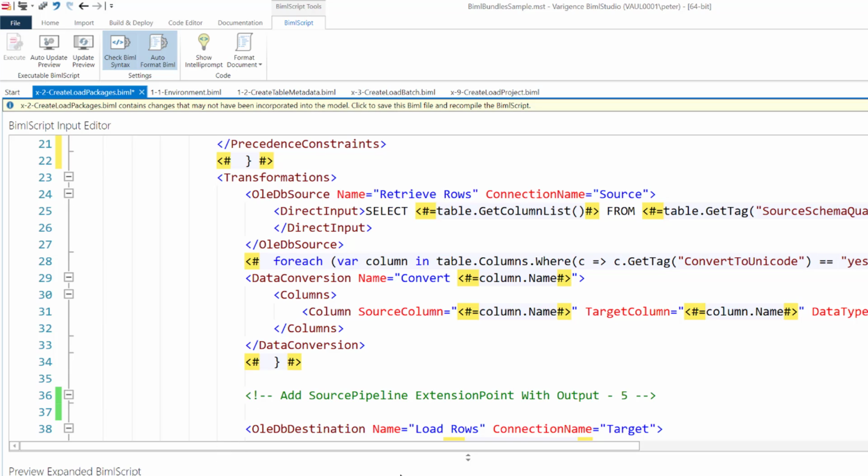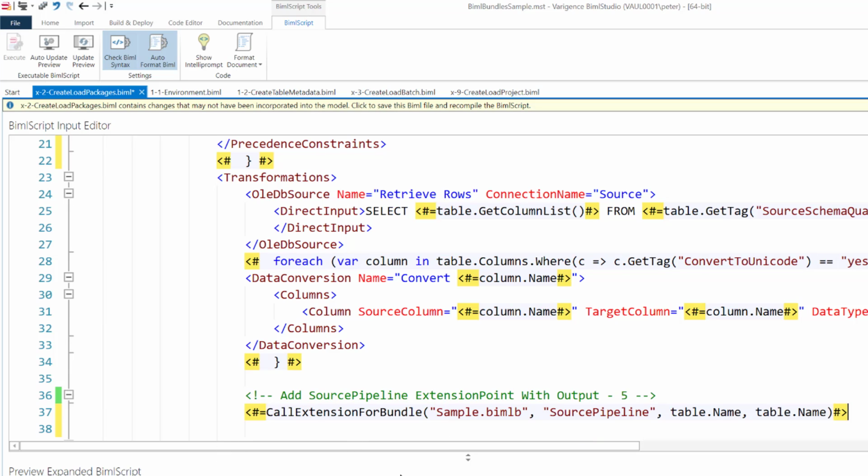So here's a piece of code that doesn't have any output, right? So I'm just going to pop this in here. This is the simplest way to call an extension point, which is simply calling extension point for bundle, which doesn't have an output. In other words, if the source pipeline exists for a target of table name, just to give an idea of what we do within BimlFlex, and you probably want to do this if you're going to be building extension points, you want to be building this from the ground up.